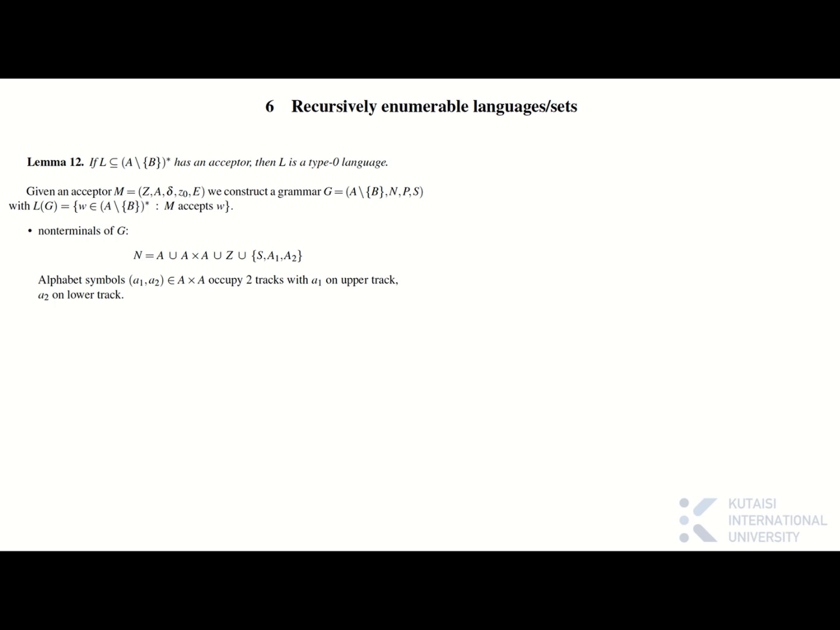So I construct a grammar, right? I save the word in my grammar somehow, and then I run my Turing machine. So imagine I have like 2 tracks in my grammar. I will show you how I do it in a minute. But let's say I have 2 lines in my grammar. On the upper track, I save the word, and on the lower track, I run my Turing machine. And if my Turing machine accepts, I have to derive the word that I saved. That's basically what I'm going to do.